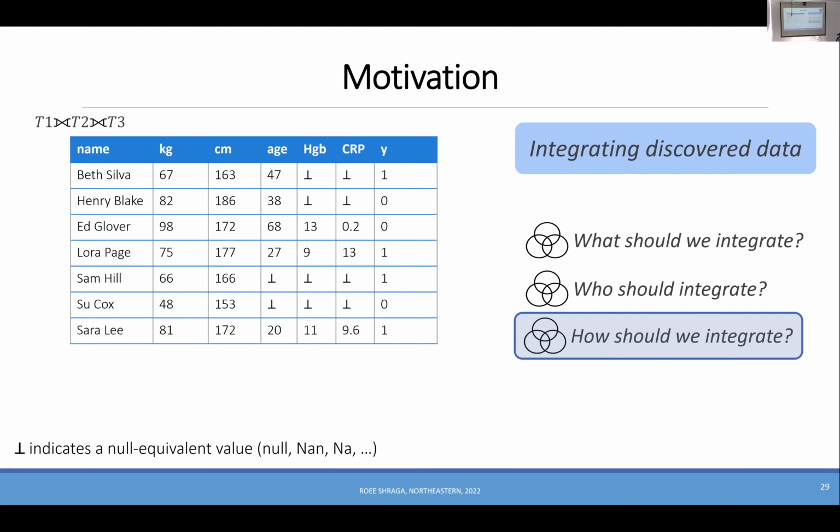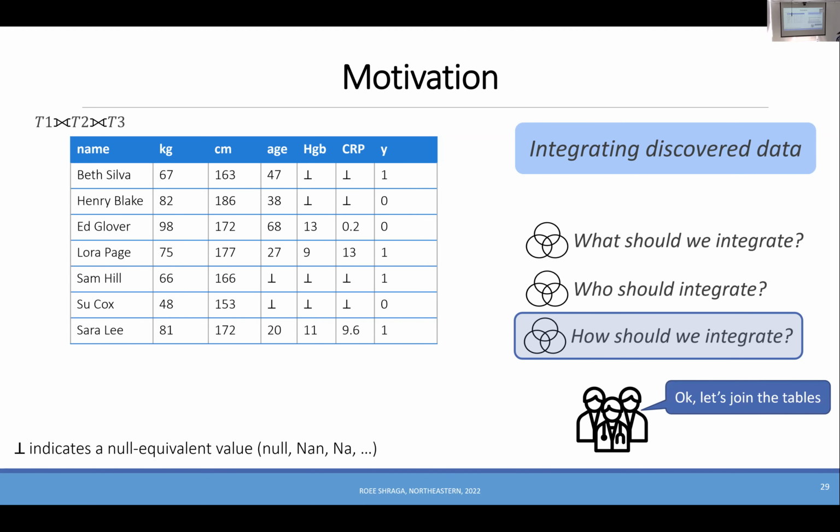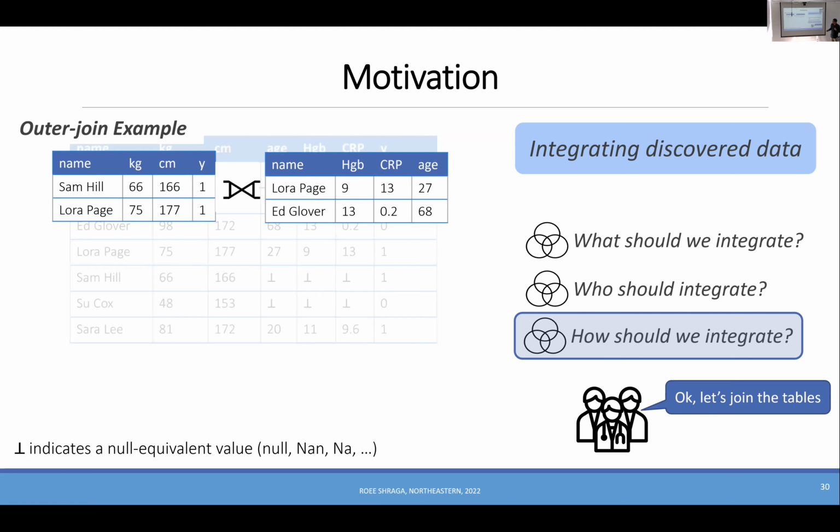So for those of you who know some of the operators that exist, may tell me, okay, so just join the table, right? So you have an operator to do just that, or specifically here, because we want to maintain tuples that do not have a corresponding tuple in the other table, you can tell me, okay, outer join the table. A quick example of what an outer join looks like.